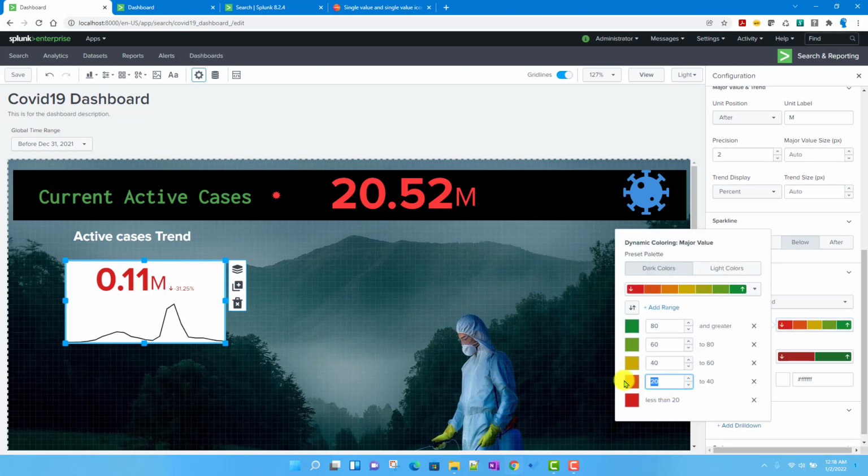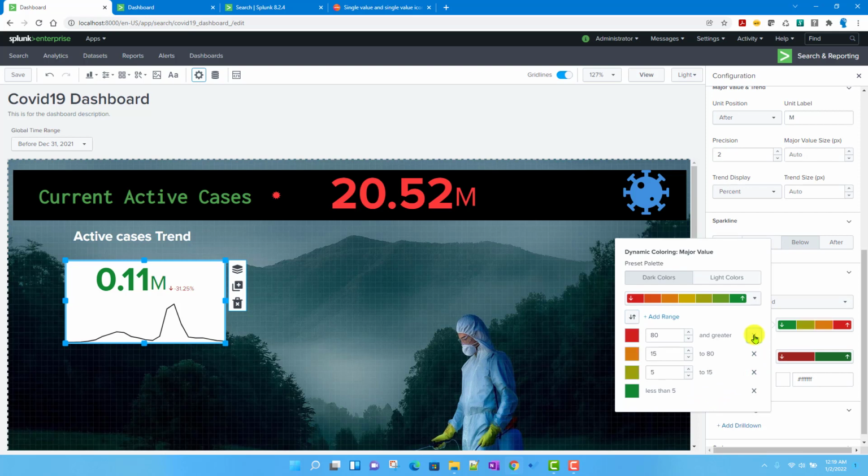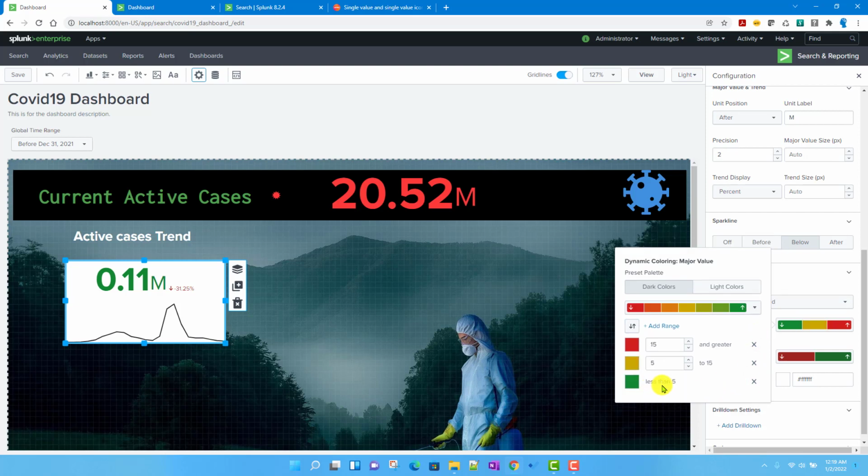So below 5, we will do the same stuff. 5 and above 15 we'll be doing basically the red. So we need to do this one. So I will remove these ranges over here. This is fine. Less than 5 green, 5 to 15 this color, and 15 and above is this color over here. So this is fine.